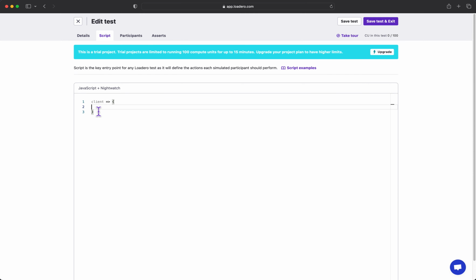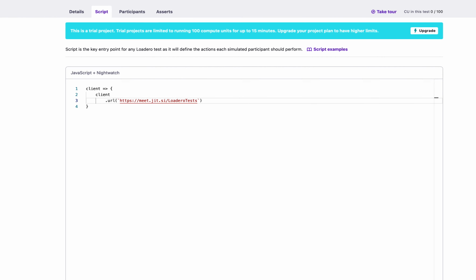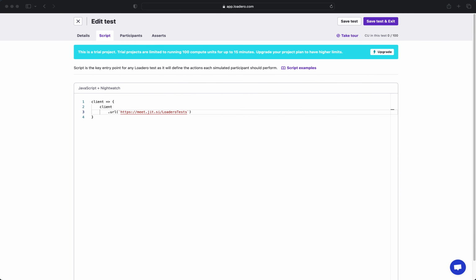For this example, we'll create a test for Jitsi Meet demo call by opening the meeting's URL that has been created before. Every participant in this test will start the test by visiting this particular URL. The next step will be for the user to input the username, but before we do that, we should give some time for the page to be loaded.